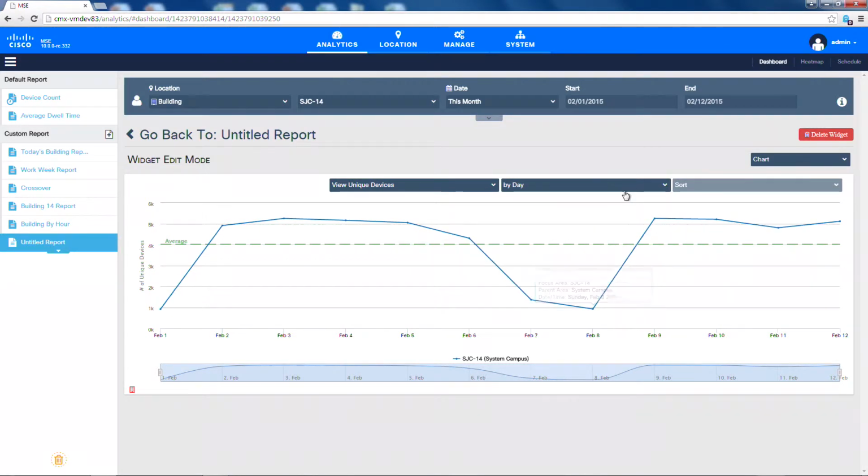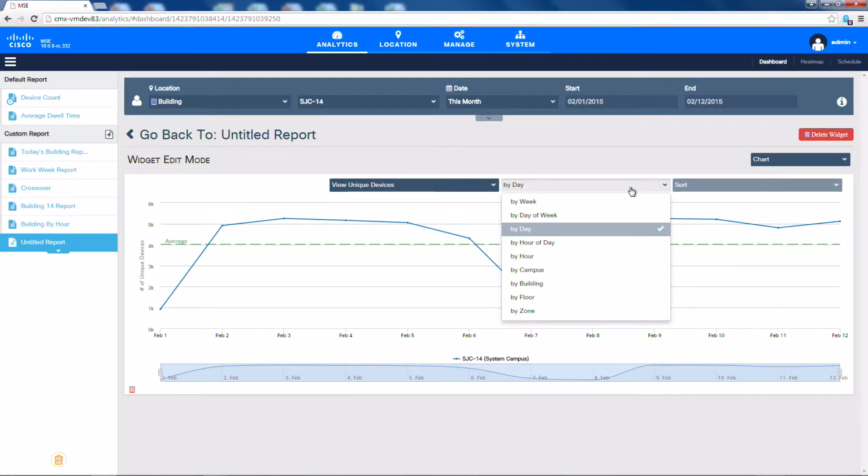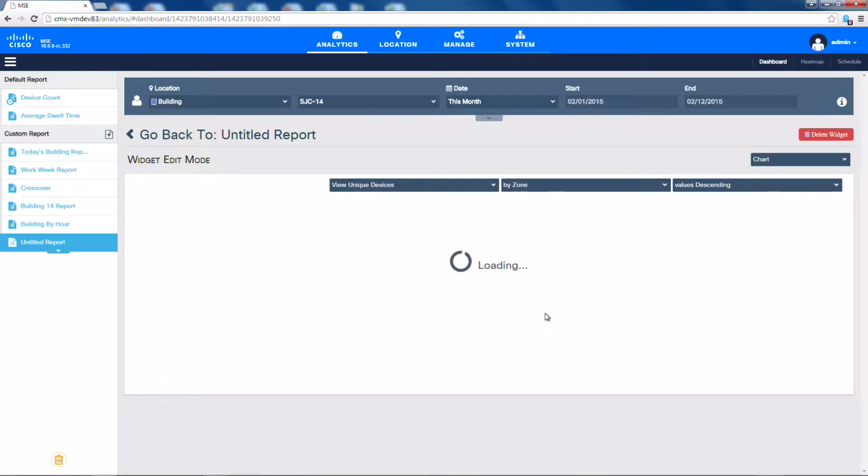Another way to parse out the data would be, for example, I don't want to see it over time. I want to see the data by zone. So I have zones set up in my building. Again, I'm still looking at Cisco Building 14. I'm still looking at data for this month, but now I want to look at it by zone. So I clicked on that.